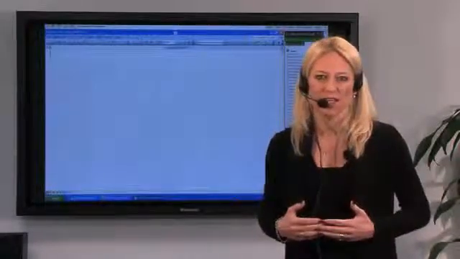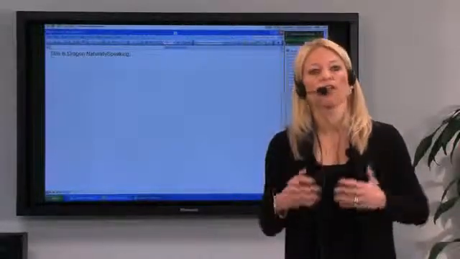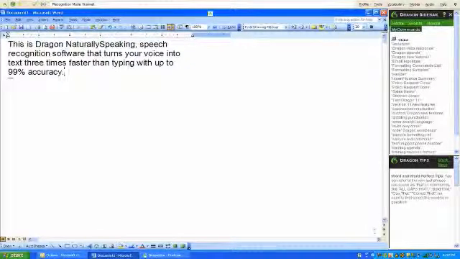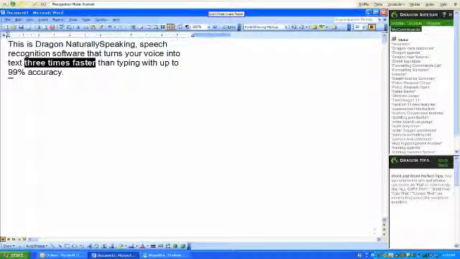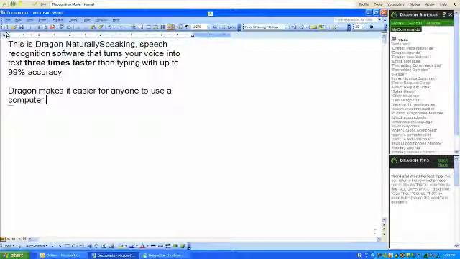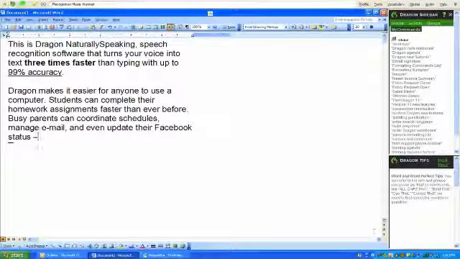This is Dragon Naturally Speaking, speech recognition software that turns your voice into text 3 times faster than typing with up to 99% accuracy. Bold 3 times faster. Underline 99% accuracy. Dragon makes it easier for anyone to use a computer. Students can complete their homework assignments faster than ever before. Busy parents can coordinate schedules, manage email, and even update their Facebook status, all by voice.